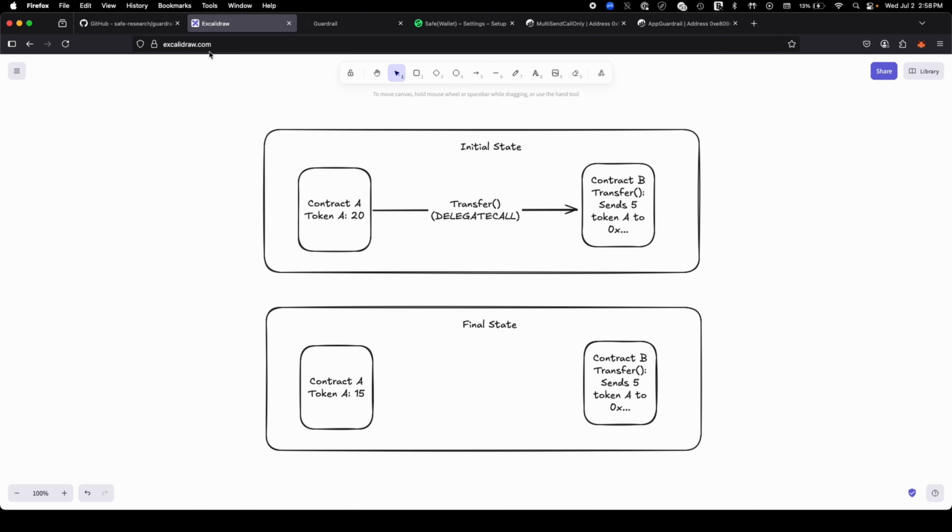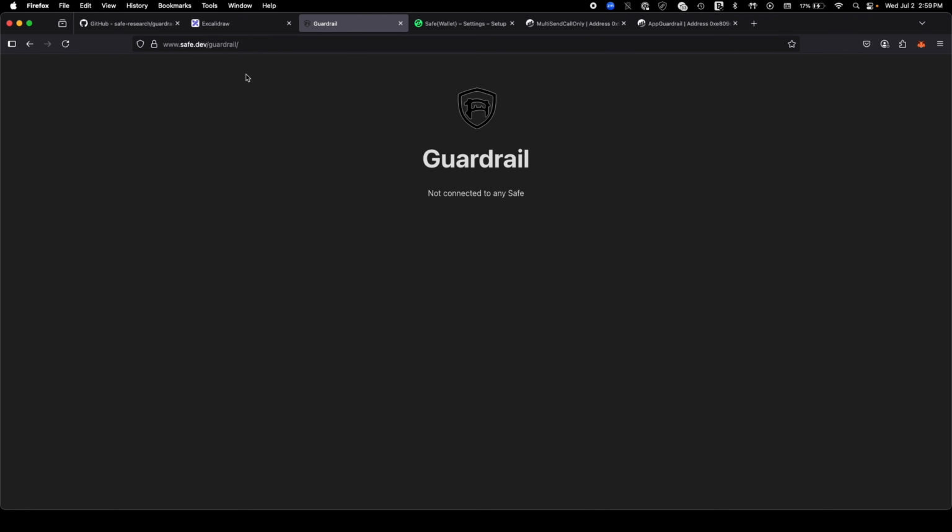In simple terms, to explain what a delegate call is, let's say contract A has some tokens A of amount 20, and contract B has a transfer function which sends, let's say, 5 tokens of A to some address. If contract A does a delegate call for calling the transfer function, instead of changing any state in contract B, the actual change of state happens in contract A. So this is the initial state, and the final state will be contract A having token A as 15 because 5 tokens were transferred.